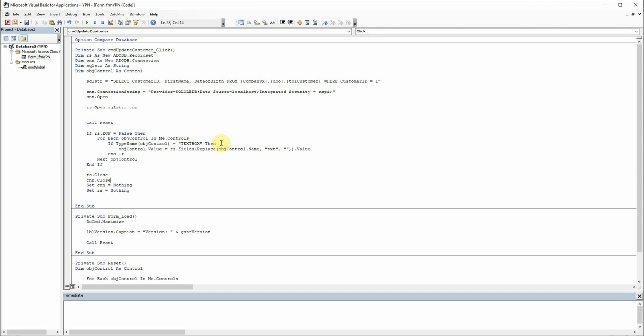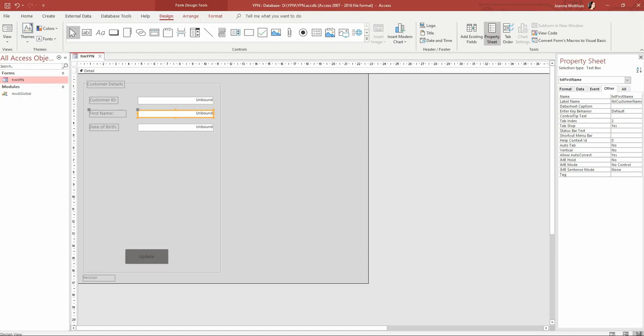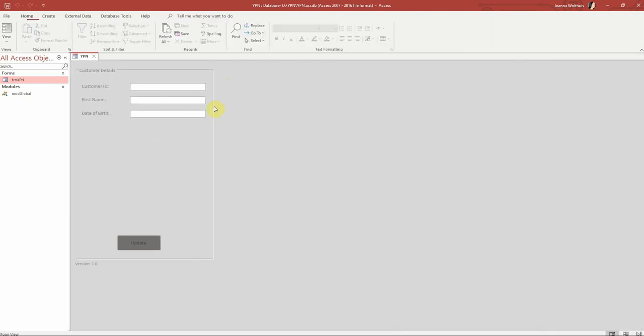Okay, and so all of that is doing is basically saying find the control that equals the names of these, take the txt from them, and then fill them with the value of whatever's in there. I hope that makes sense. I've probably not done the best job of explaining that. But let's just check that that works. Let's have a look. Yes, it does.